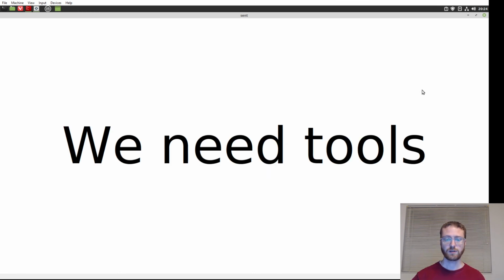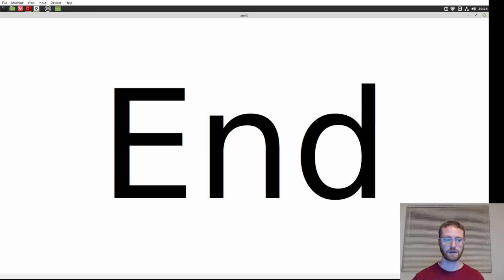So if there's anyone who creates any of these tools, or knows of any of these kinds of tools, please let me know, because I'd be very interested in looking at them. And that's about all I have to say.